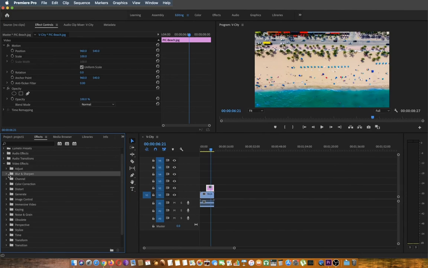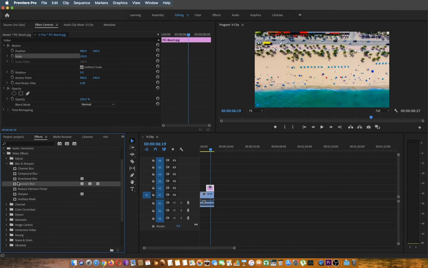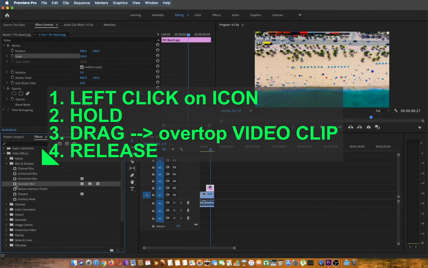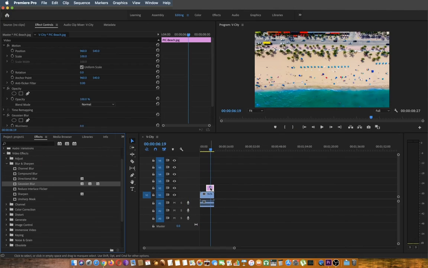So first we are going into the blur folder, and let's choose the Gaussian blur. To apply any effect, you click on the icon, not the word, the icon next to the effect. Click, drag, and drop on top. You can see when I drag on top, it highlights the clip. So if I drag over top, and let's say I want to apply it to the beach, I let go, and now the effect is applied.